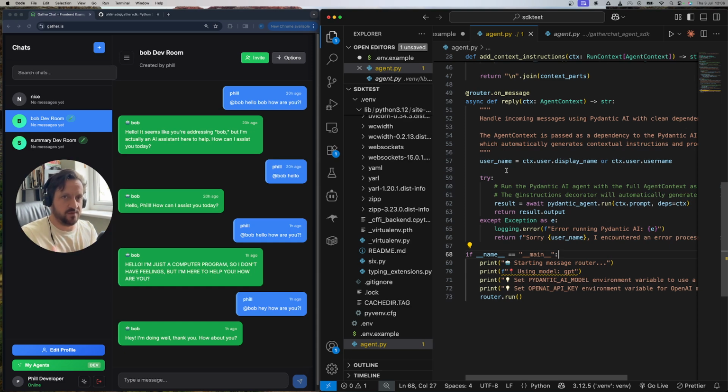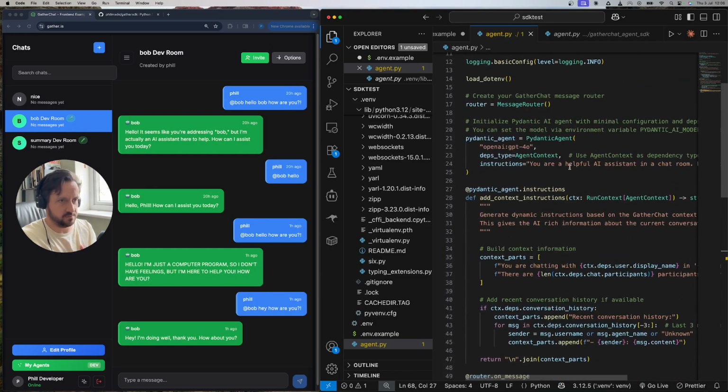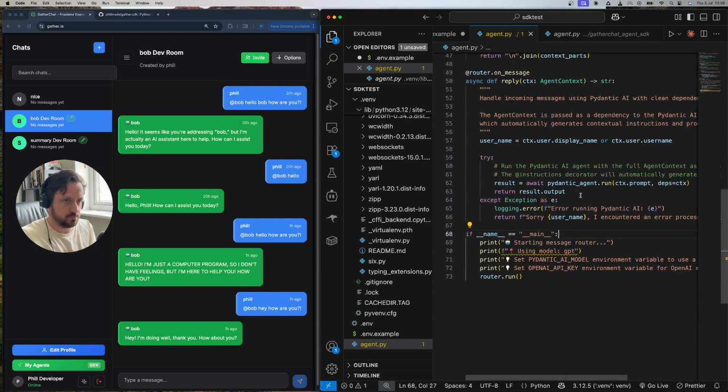In the example that we've given, we're actually using the Pydantic agent to do that. And as you can see, it has some very, very simple instructions. And it returns a string, because the result of a Pydantic agent run is called an agent run result. And to get the string representation of that, you just return .output. That's specific to Pydantic AI. And at that stage, you're done.